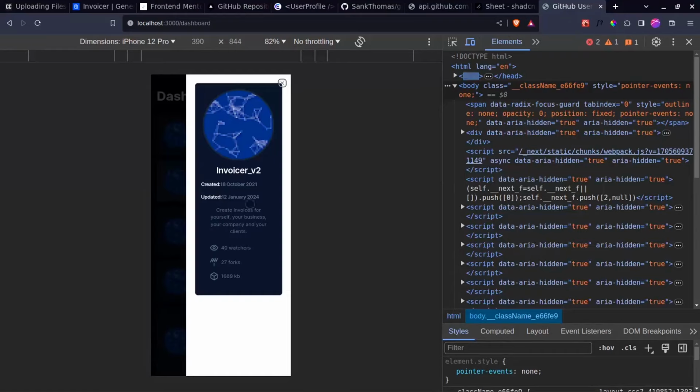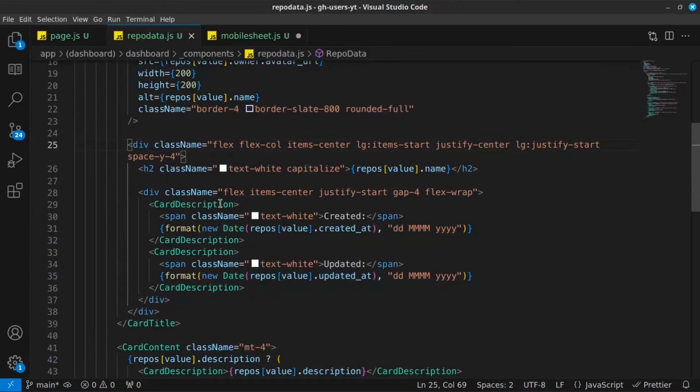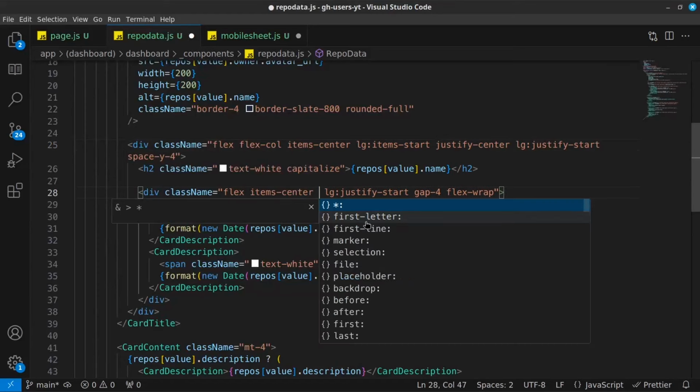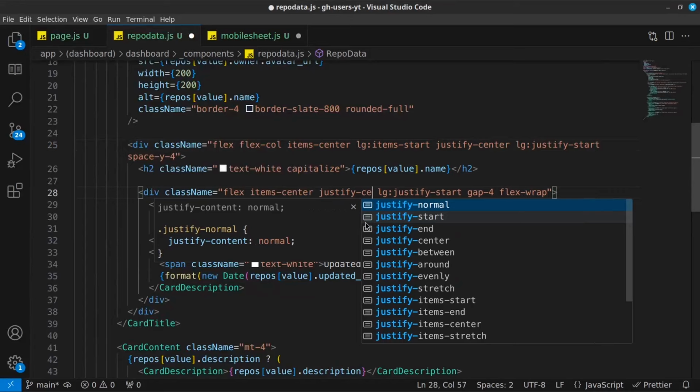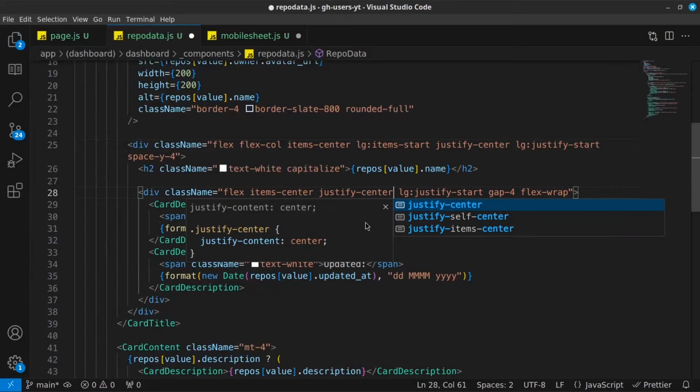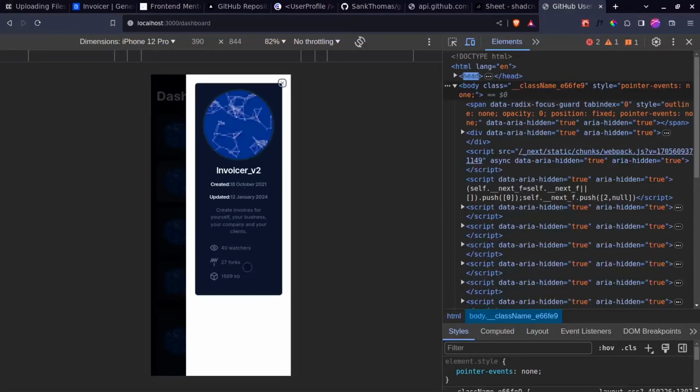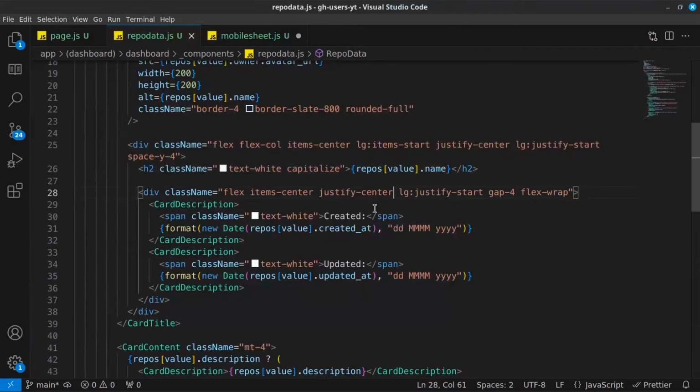Let's see. There we go. And then this should apply the same thing. So item center, and then this should apply for large screens, but for small screens, justify center. There we go. Okay, now I need this background color to persist, and I don't need this padding.